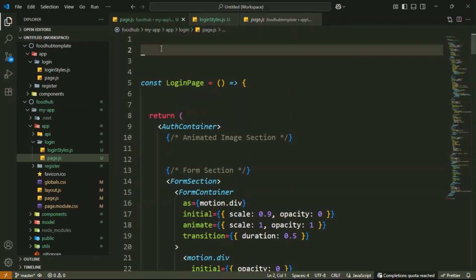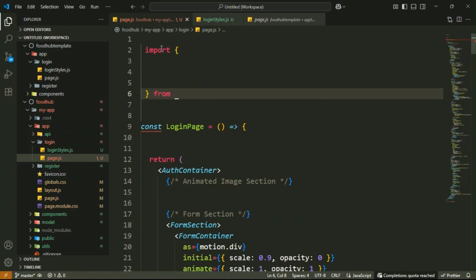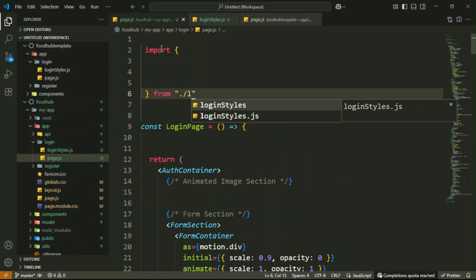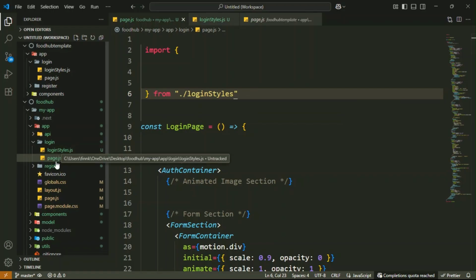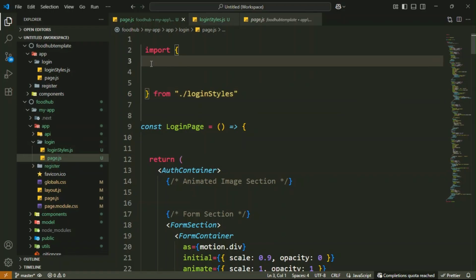So first we will import all the necessary styled components for layout and design. Basically these components are styled using the MUI styled component API or any CSS and JS approach. They control the layout, background, button styles, image section, form section, etc. So here we have to import all of this from at the rate forward slash login styles. This file, login styles, you need to import inside the page.js file.